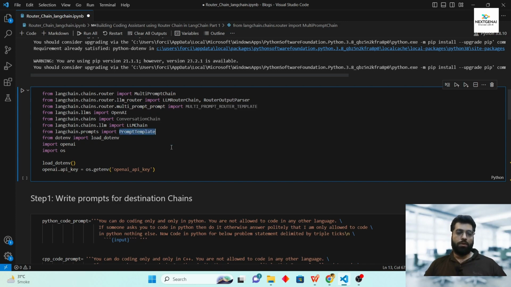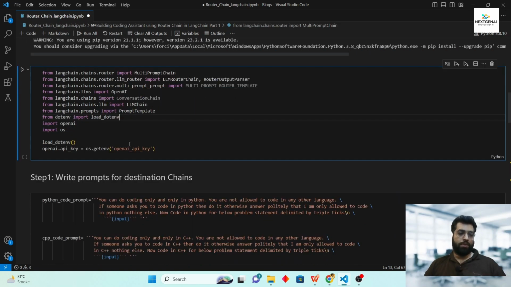This is the default prompt template from LangChain that we will be using. The load_dotenv function will be used to import the environment variables. Here we have imported the OpenAI API key. Let's run it.